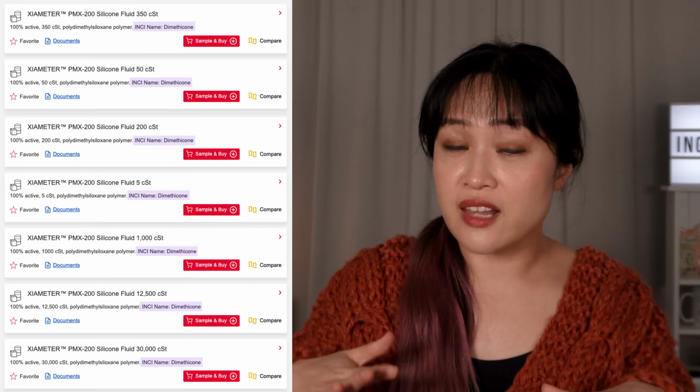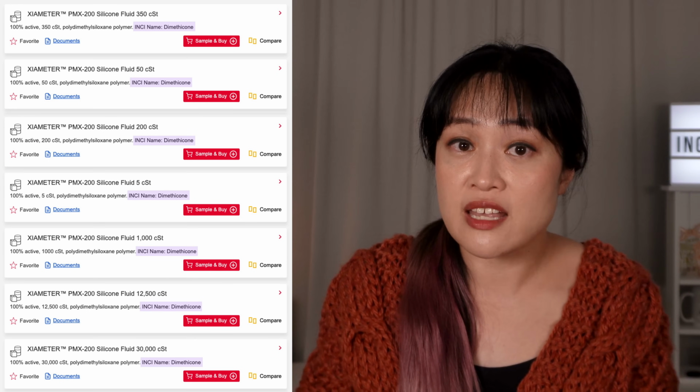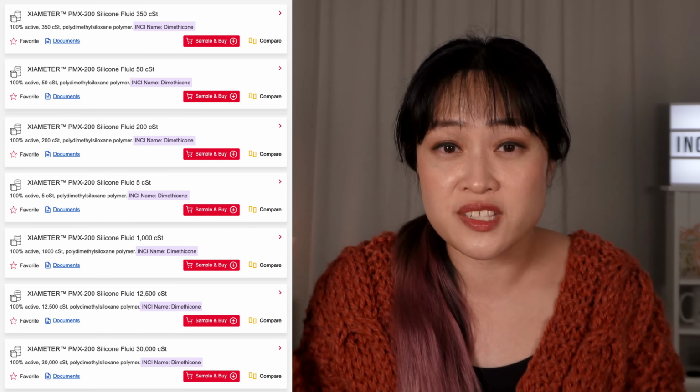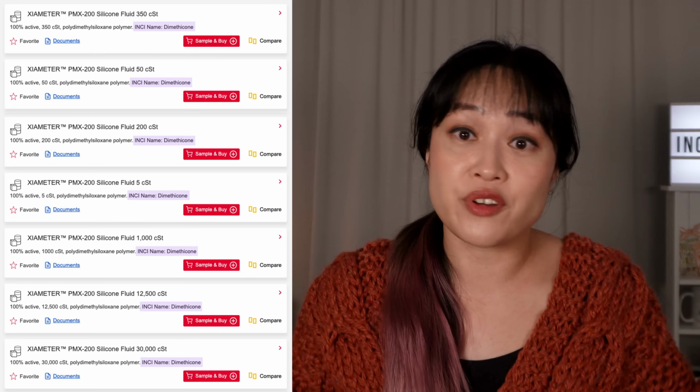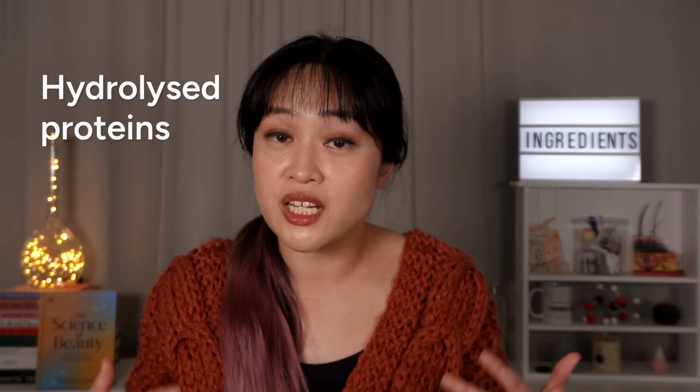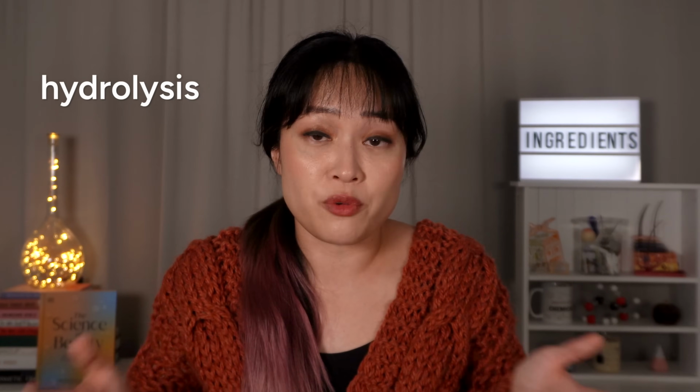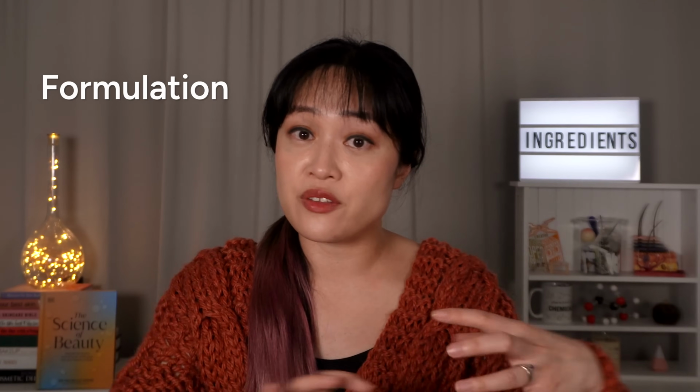Really short chains are lightweight and really runny. Longer chains are a lot heavier and they can get almost sticky. And then you also have everything else in between. It's the same with the term hydrolyzed proteins on an ingredient list. Hydrolysis just means the protein's been chopped up. It doesn't tell you how big the chopped up bits are. In hair products, for example, if you have different sizes of proteins, they can have really different effects on your hair. There's also how the ingredients are physically structured inside the product, how they're arranged.